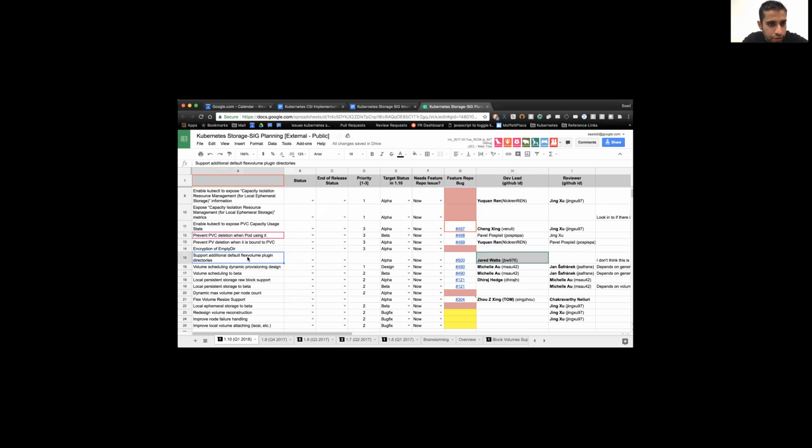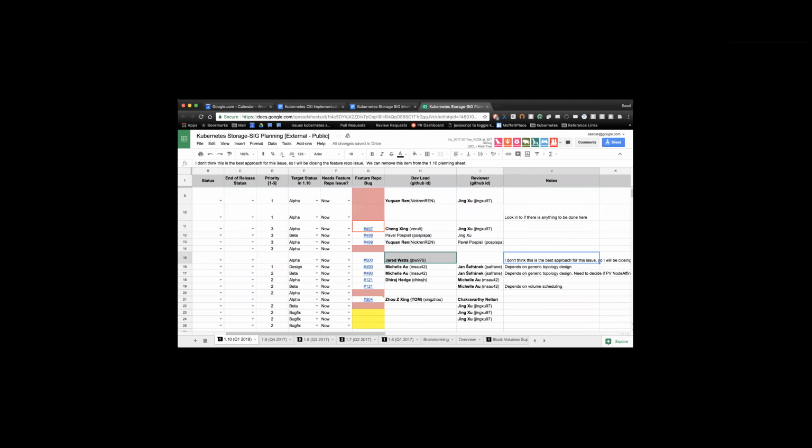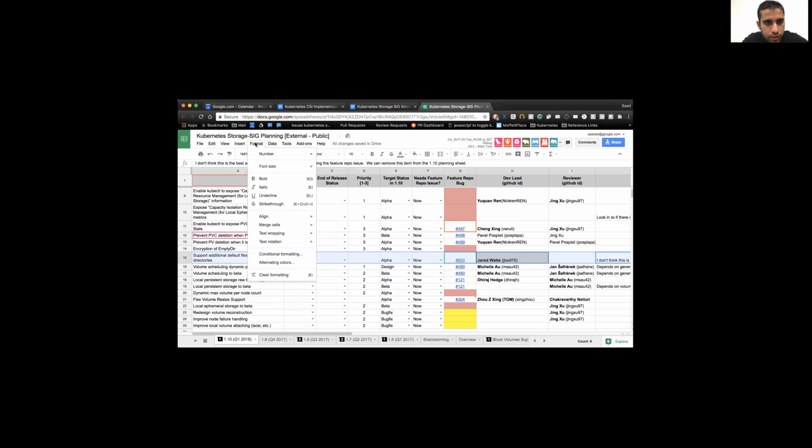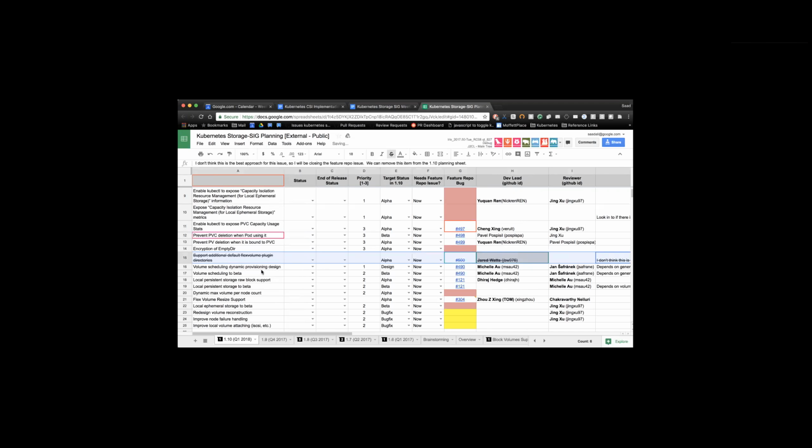Support additional default flex volume plugin directories. I think currently flex volume supports looking at only a single directory. This is something that Jared and his team have been asking for a while. It got dropped from last quarter. Jared, are you still interested in driving this? So Saad, after thinking about it more, I don't think this is the best approach to take here. So I'm going to go ahead and close that issue from the feature repo, and we can probably remove this from the 1.10 planning spreadsheet here. Okay, sounds good to me. Cool, thanks, Saad.